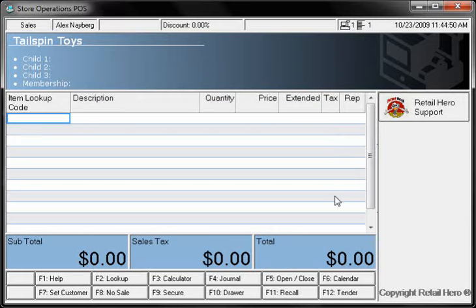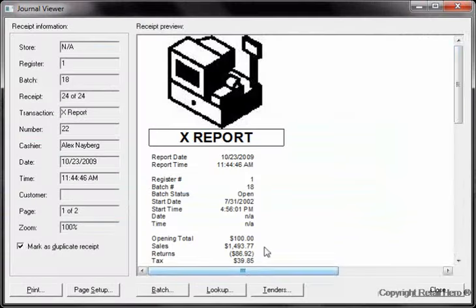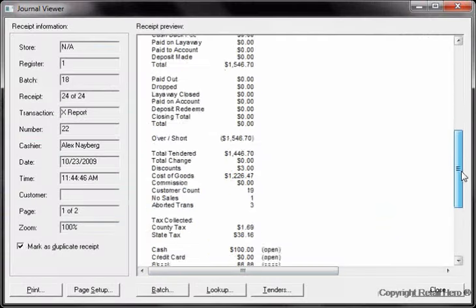The X report will not do anything to the existing batch or affect any sales totals. It's just a useful tool to gauge what the system considers as your sales and tender totals. The X report will show up like a receipt and can be viewed in the Journal Viewer by clicking F4.